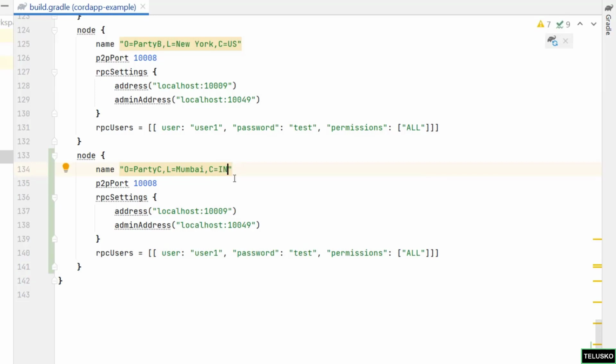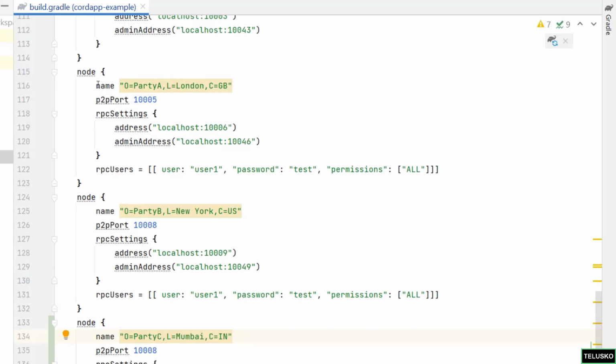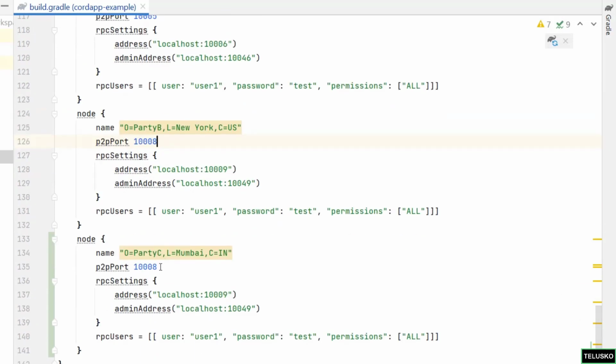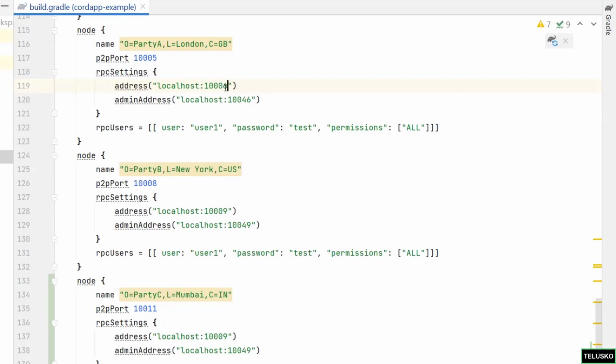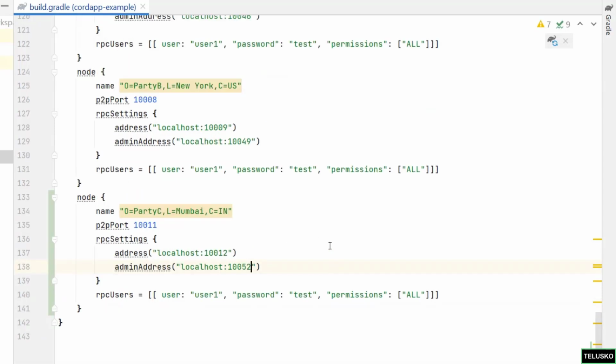But then we have to change some other things as well. You can see it's peer-to-peer, right? So we have to mention that port as well. It's taking 5, here we have 8 for B, and let's make it 11 for C. Then we are changing the address. This is the RPC settings. This was 6, we don't need to change that. This is 9, let's make this 12. Then we also have to change the admin address for this one. Let's make it 52, so we're making sure we have a gap of 3. Anything else? I think that's it.